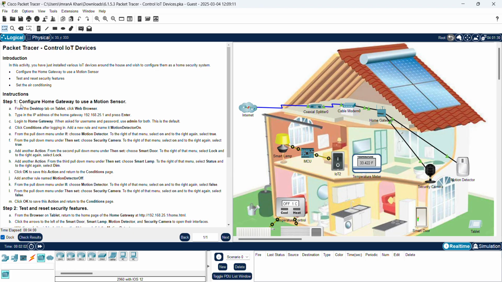Step 1, configure home gateway to use a motion sensor. If you come back here to the picture, you can see the motion detector. It is at the very right side in our home. So we're going to control this motion detector, the motion sensor, using our tablet. Before starting step 1, we need to get the default gateway and DNS server.